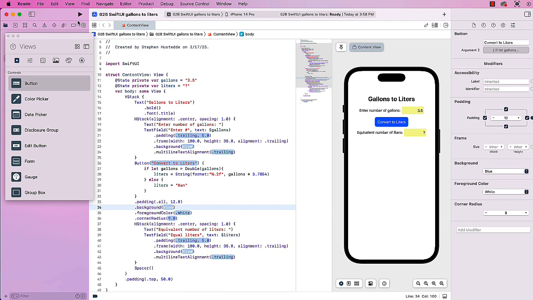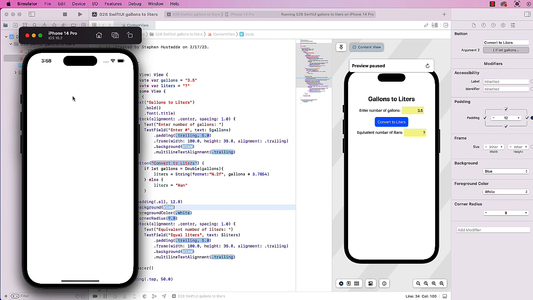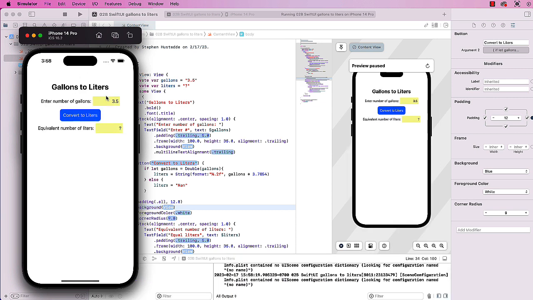We have a way to run this in our emulator. Brings up the emulator, it's loading in. There is my project. I've got 3.5. I'm going to click convert to liters, and I get 13.25. We saw earlier that's the correct result. If I change this to nothing and say convert to liters, I get that not a number.